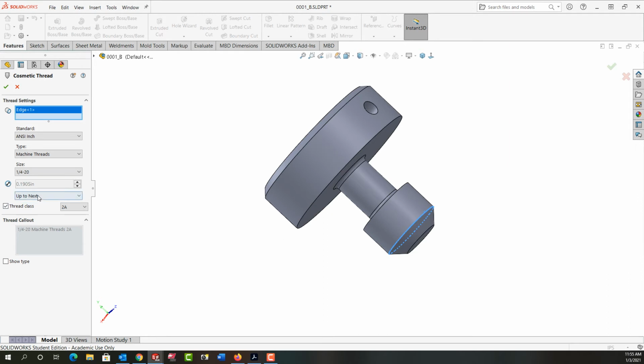Shows the minor diameter. The end condition this time is up to next, which will take it to this edge here. I could also choose blind or through all. I'm going to leave up to next, and I want to turn on the thread class. If you don't want that, you can shut it off. But I'm going to turn on the thread class, and I'll accept the 2A. And down here it shows the thread callout.